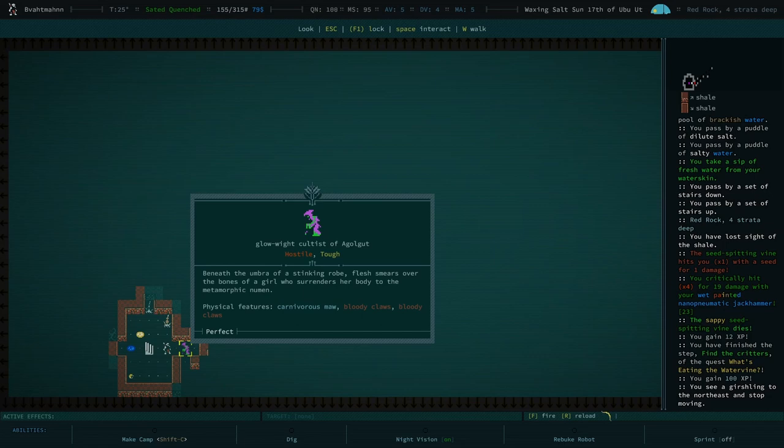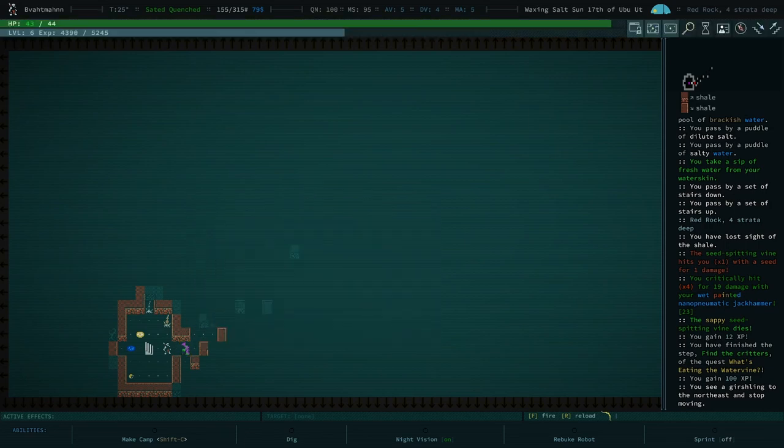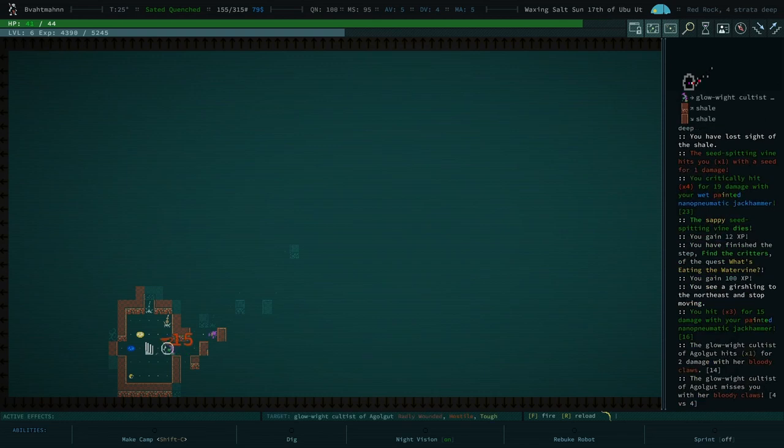You may be able to take him. I think... Beneath the umbra of the stinking robe, flesh to me is over the bones of a girl who surrenders her body to the metamorphic human. Gross. You might be able to kill that, but killing that and also a Gershling in sequence would be difficult. But we can give it a go. Why don't you do one weight? We always have the option of bailing on this fight if it goes sour.